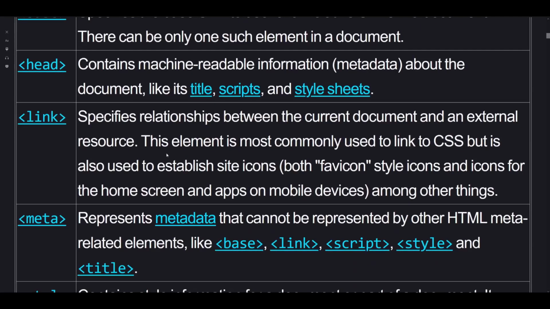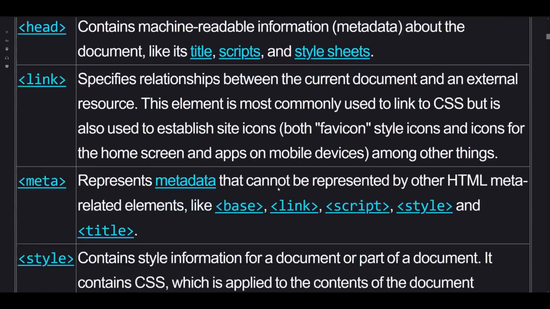Link specifies relationships between the current document and an external resource. This element is most commonly used to link to CSS, but is also used to establish site icons, both favicon style icons and icons for the home screen and apps on mobile devices, among other things.